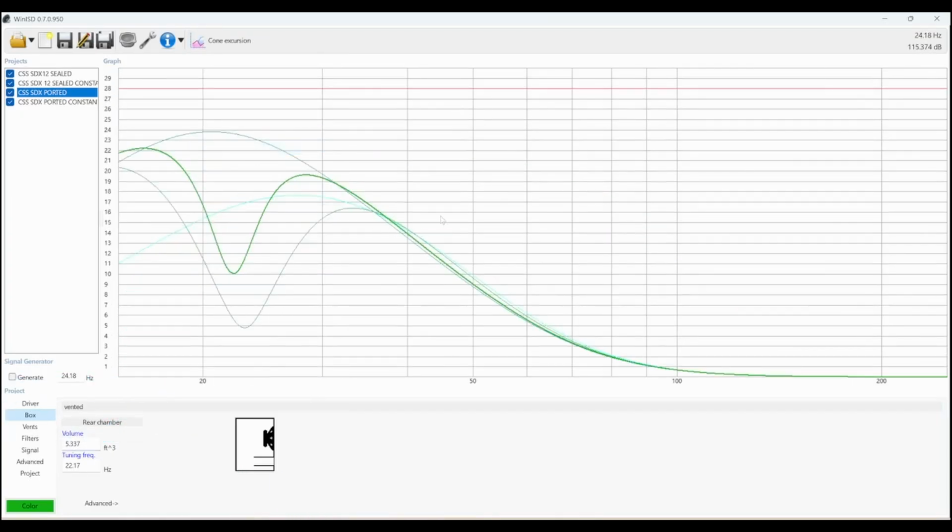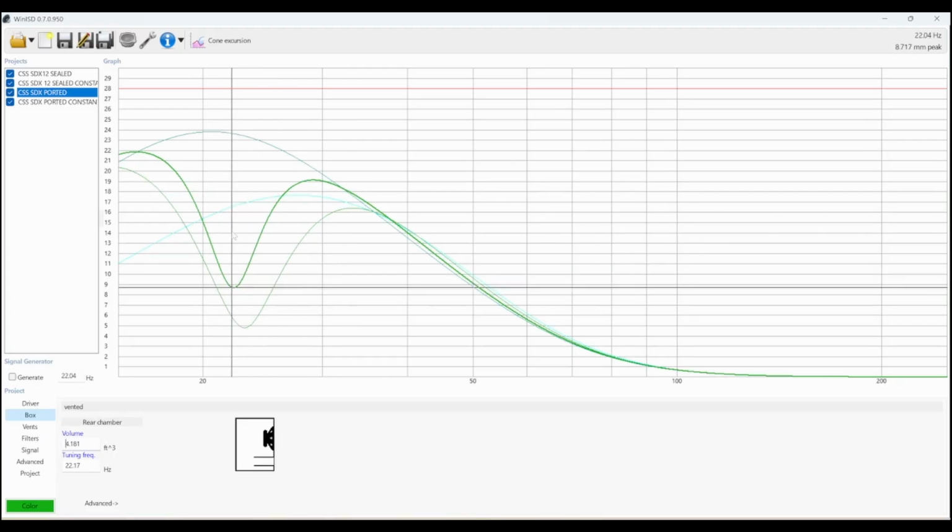But the cone excursion is also increasing, and we saw this just like we saw in a sealed enclosure, but it's less dramatic. And that's because at the ported frequency, the tuning frequency of the port, there is a dramatic drop in cone excursion. The ported design causes the subwoofer alignment, the enclosure and the subwoofer, to work together at the tuning frequency, and the port becomes the greatest contributor.